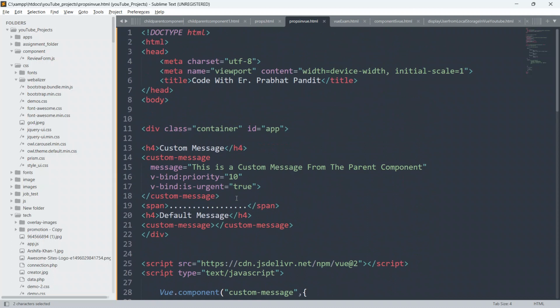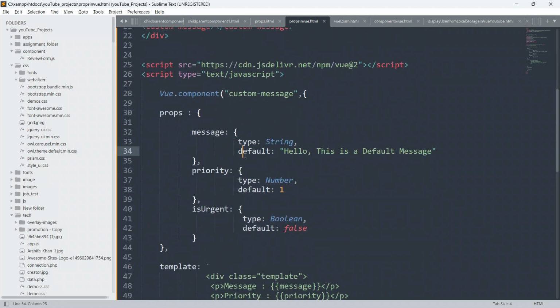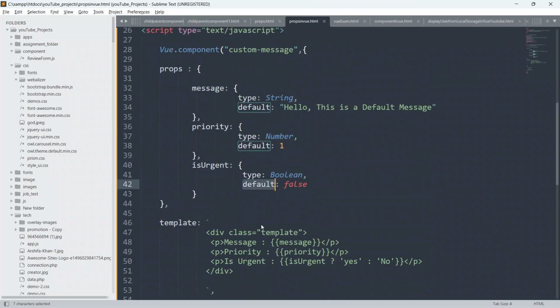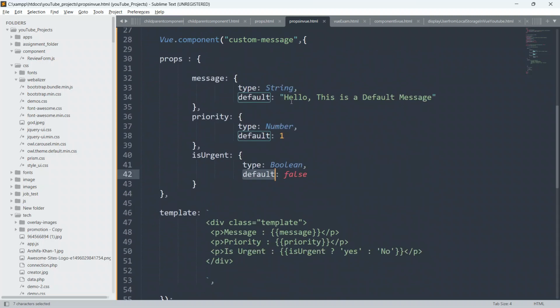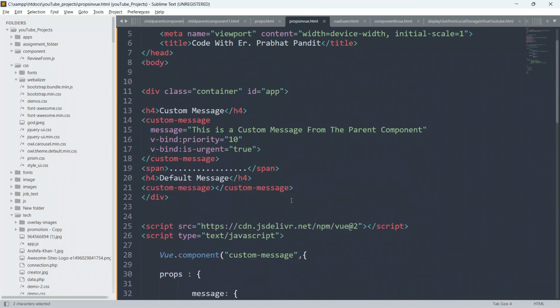I hope I have explained each and everything from this video: what props are, how to define props in Vue.js, and how a parent component communicates with its child component by using props only. If we don't provide any custom value to the custom message child component, then it is going to use the default value and pass it as it is. So we can see hello, this is the default message, the priority will be 1, and the default for is urgent, the type is boolean, is false, so we will see no.